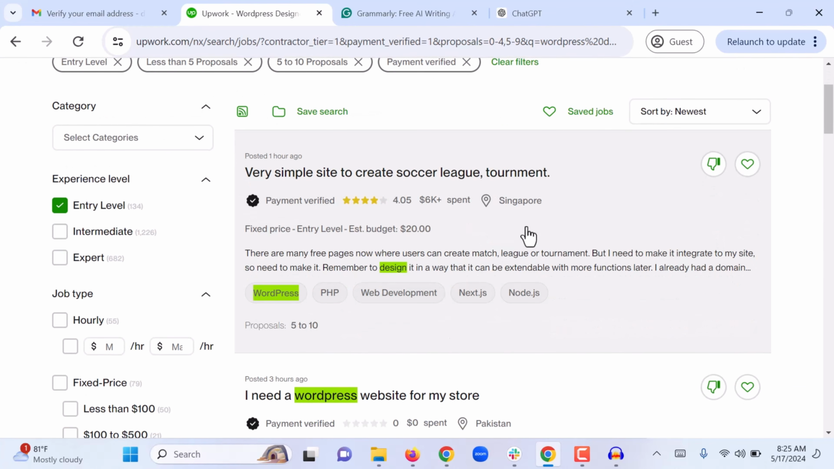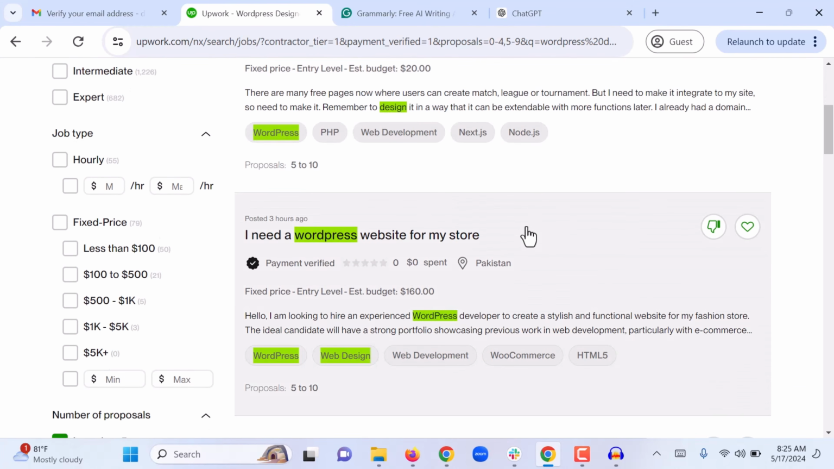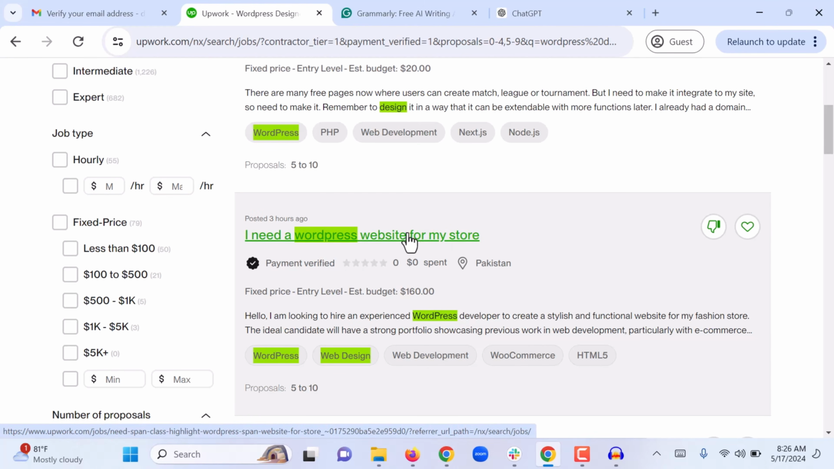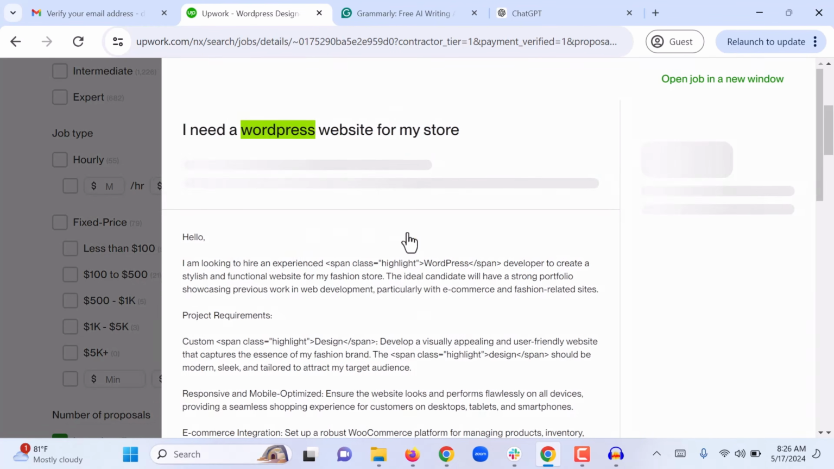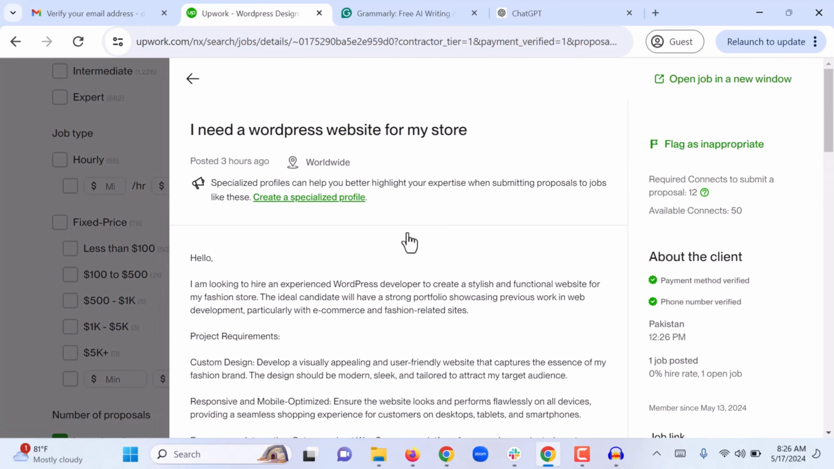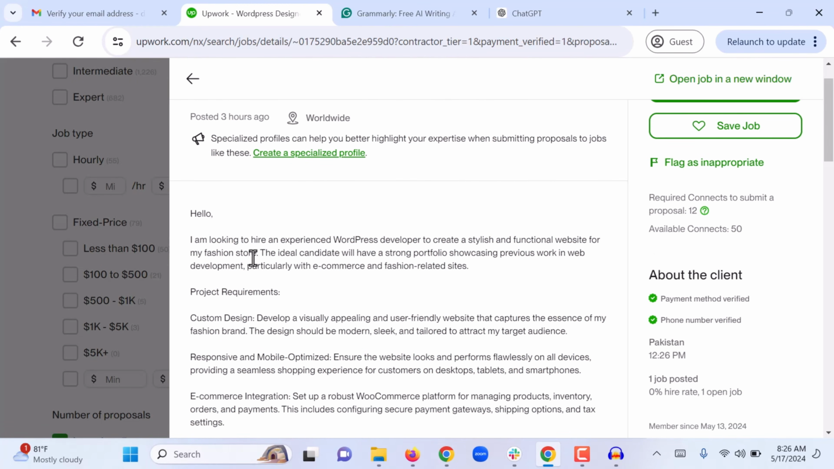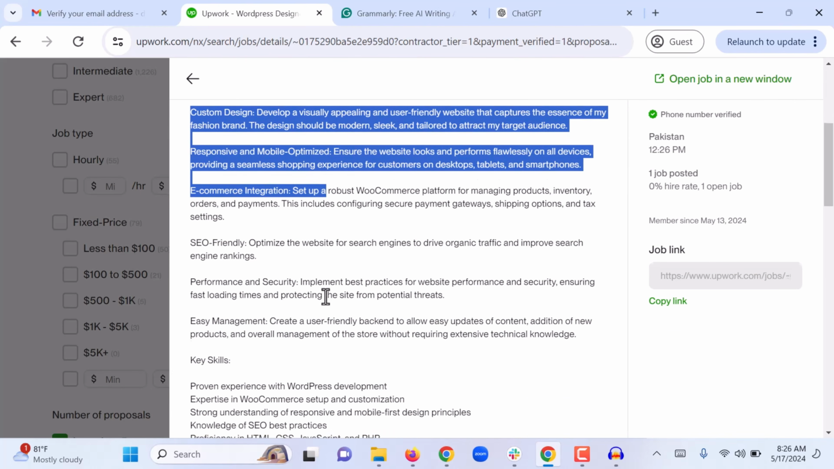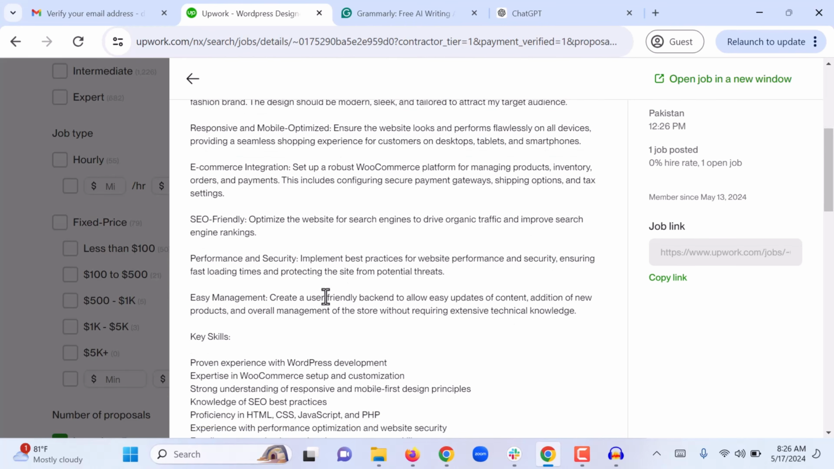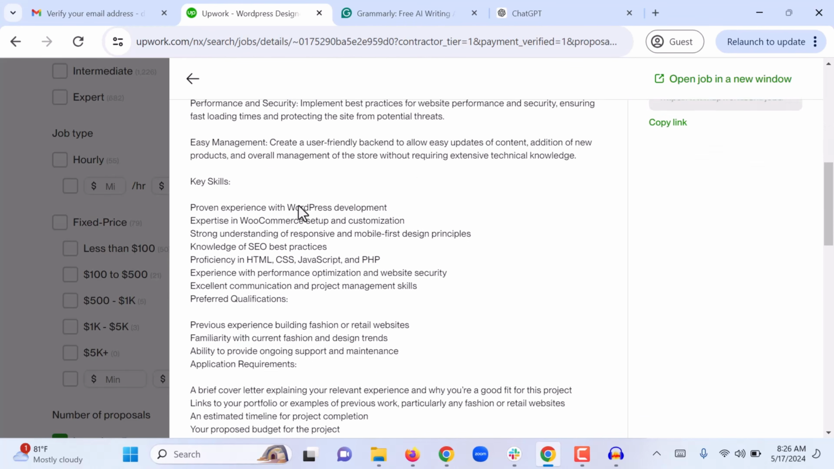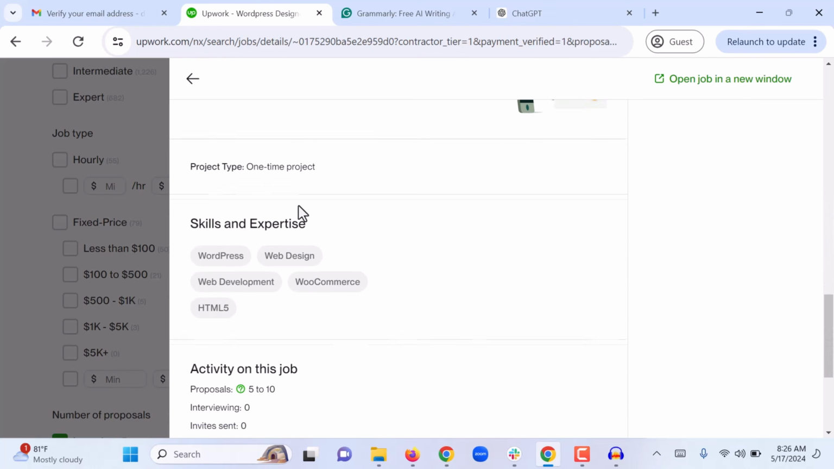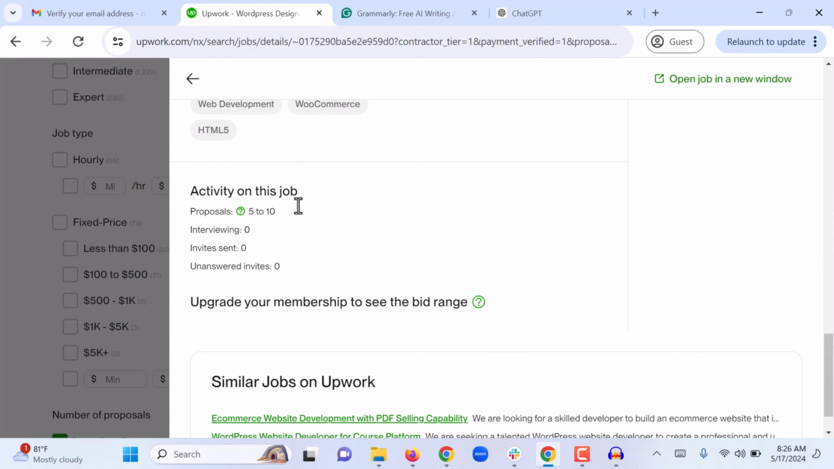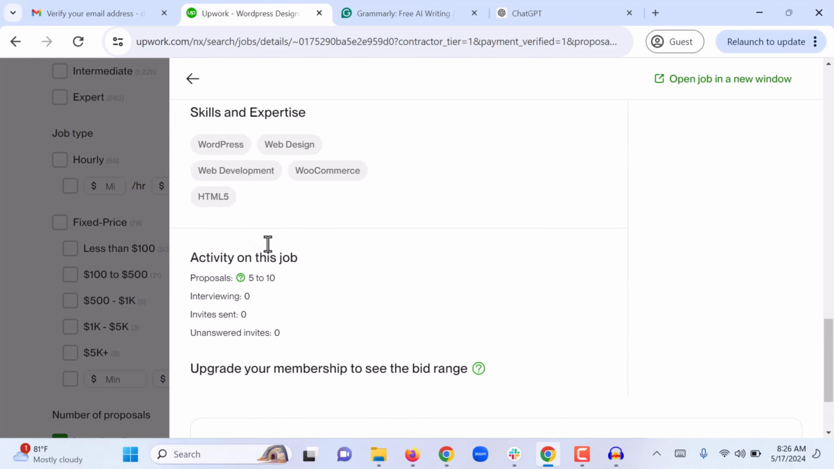The next thing is go through the jobs and find the one that you are interested in. I need a WordPress website for my store. Okay, let's open this one up. What you shall do next is to go through all the description and check all the requirements and make sure you meet the requirements first. Make sure you can do the job. When you know you can do the job, then you scroll down to the bottom, you see proposals less than 10.